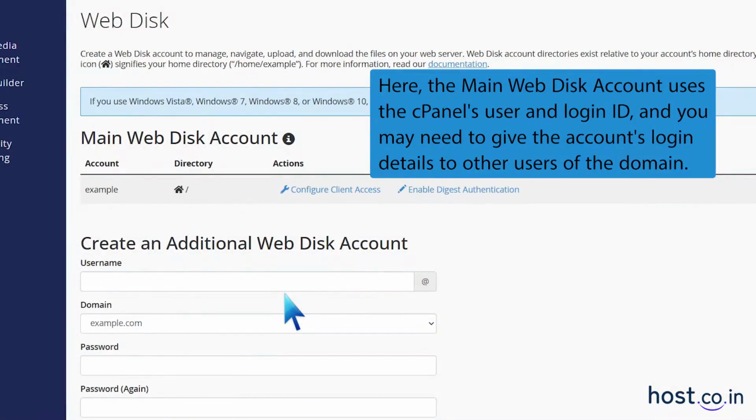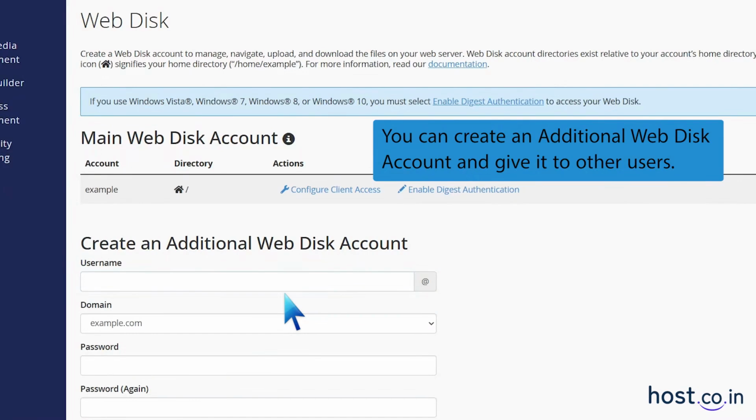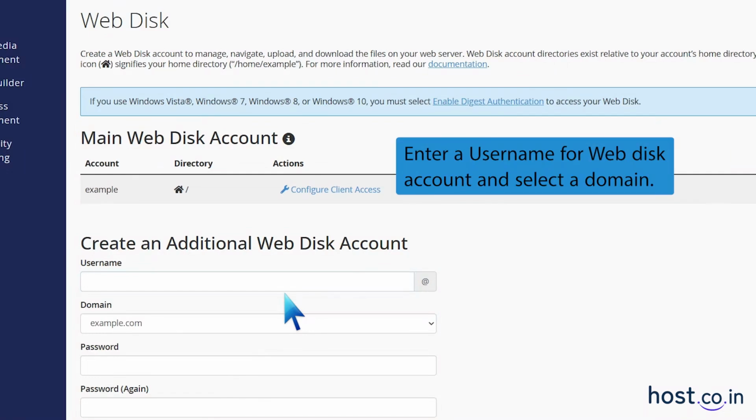Here, the main web disk account uses the cPanel's user and login ID, and you may need to give the account's login details to other users of the domain. You can create an additional web disk account and give it to other users. Enter a username for web disk account and select a domain.